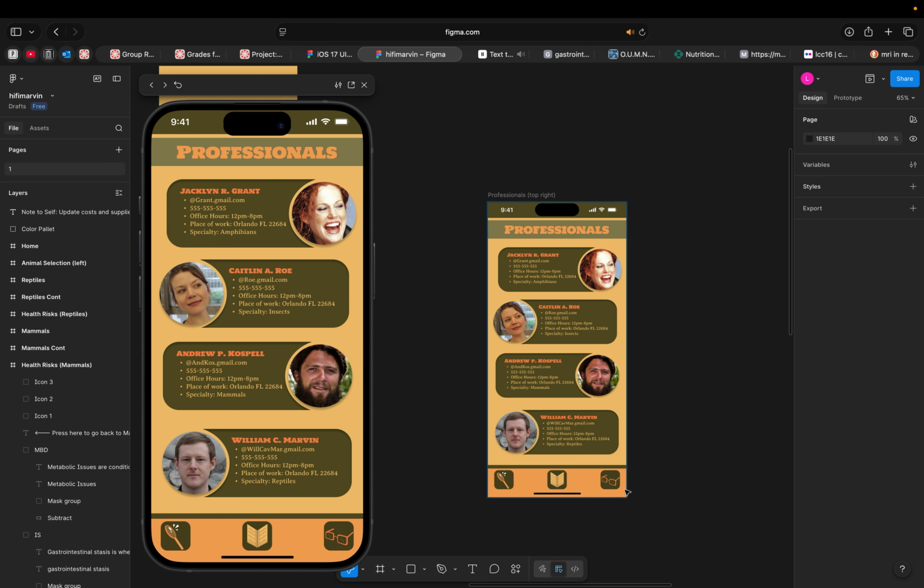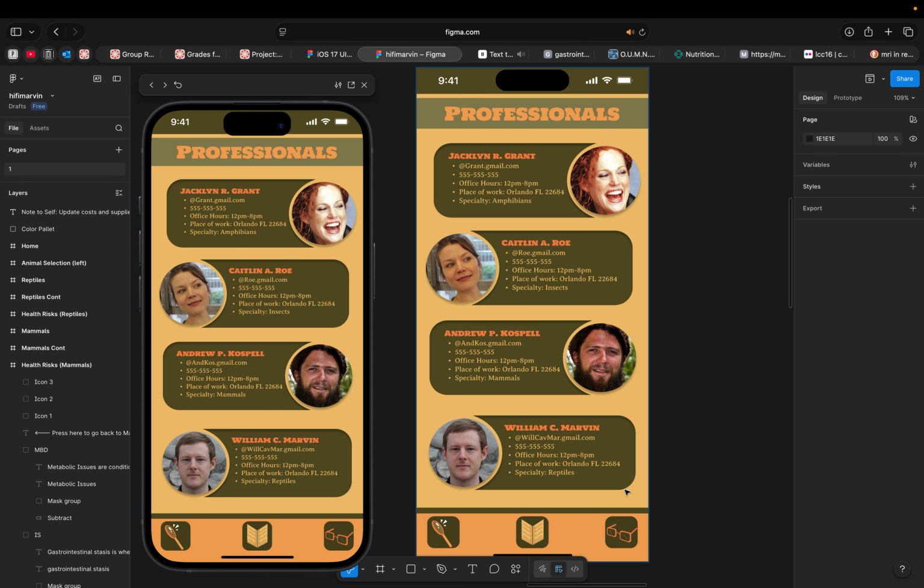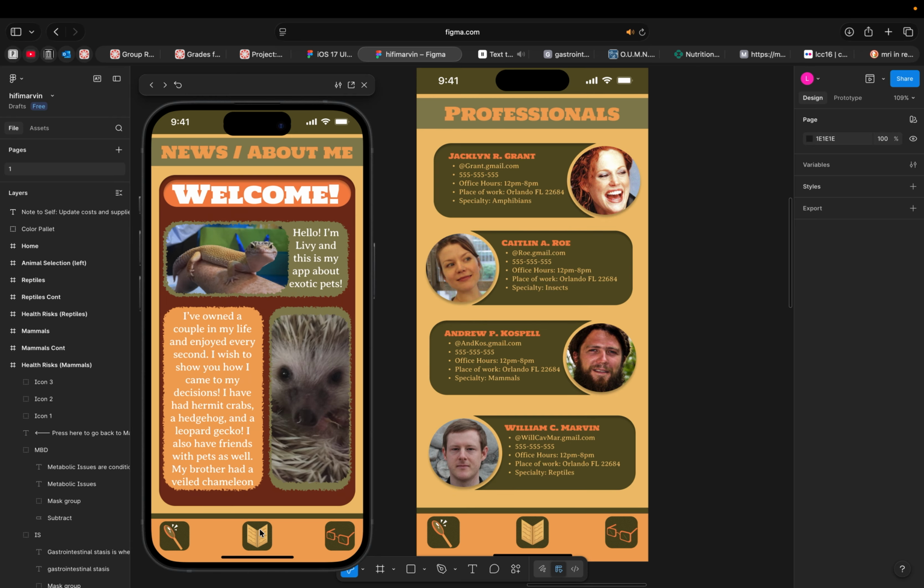When we click on the last one, it'll bring you to this page. There will be 4 bars, but more will be added later. They show the name, information about their place of work, and specialty. Here is where you can get information on who to ask if you have any questions.